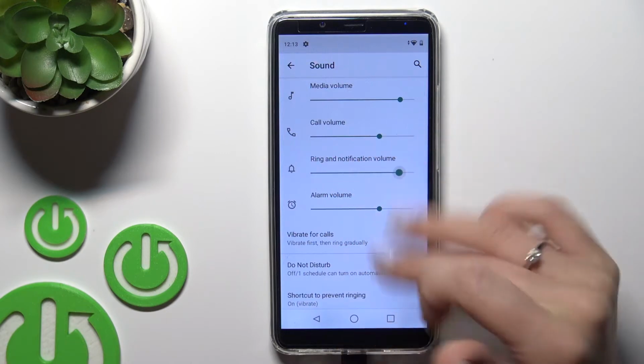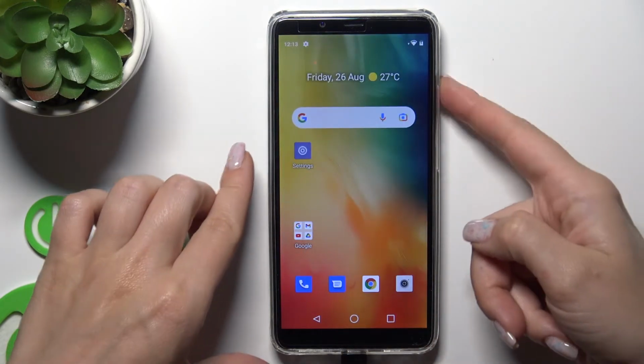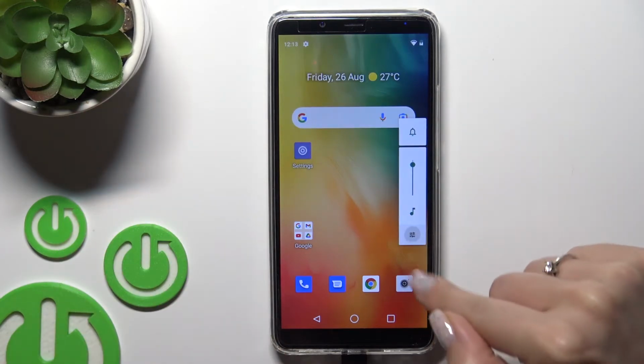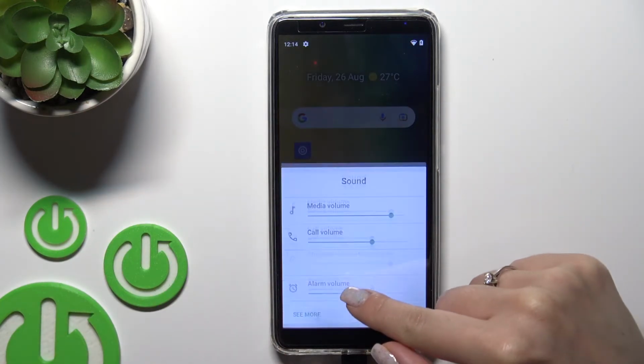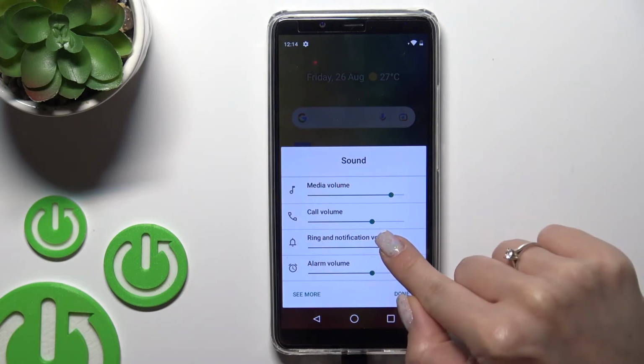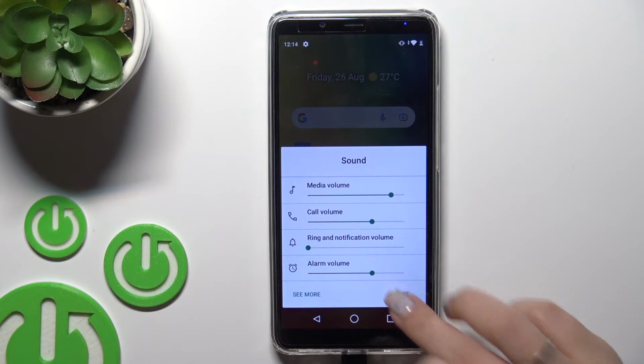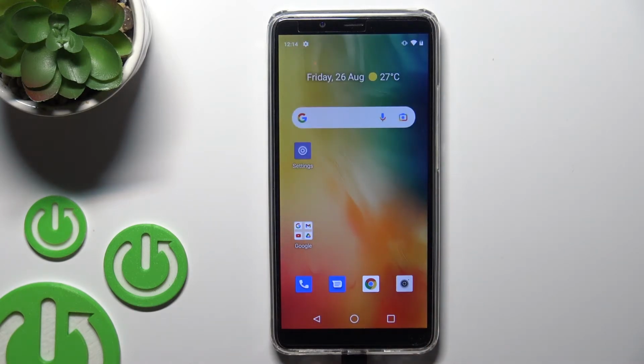So we can do it the second way. First, we should press the volume up or down button here on the right side of our phone. Then we should click here on the settings icon, and just to mute your ringtone we should, in the same way, hold and swipe to the left side this dot, and then just tap here on done, and that's it.